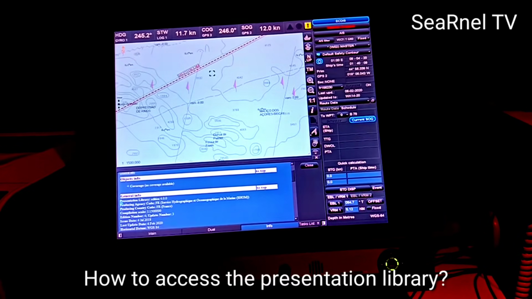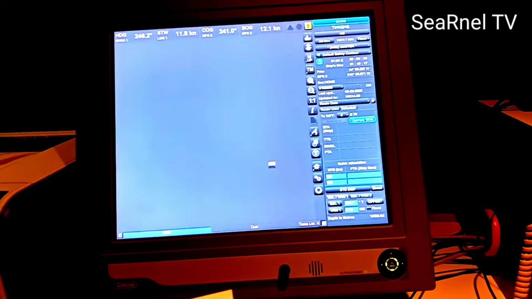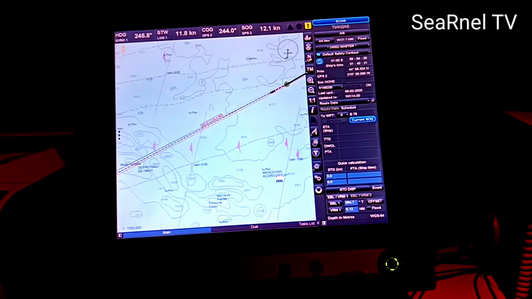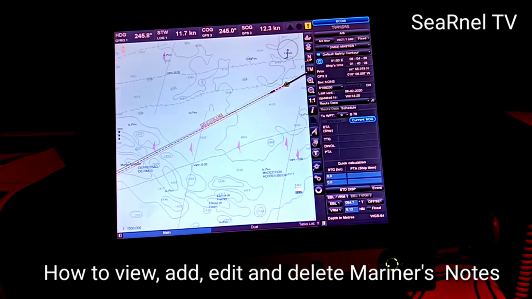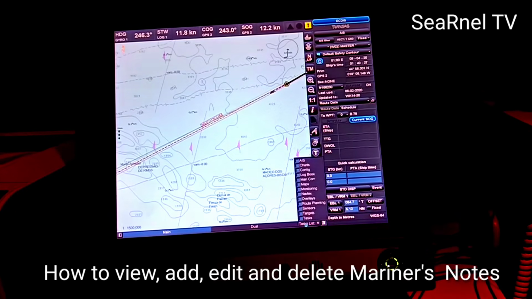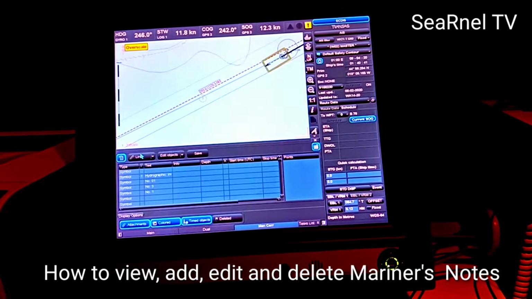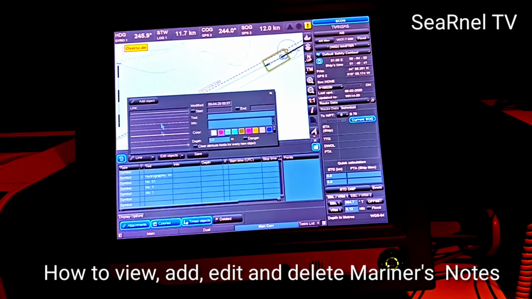This is your presentation library, guys. Edition blah blah blah. So you can find that one on the general information. And how to view, add, edit, or delete mariners. So if you receive a dev warning, you just have to go to manual correction, add what kind of objects like that, and you have to add the object.